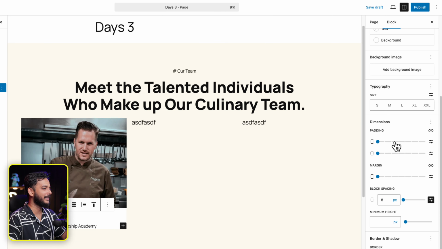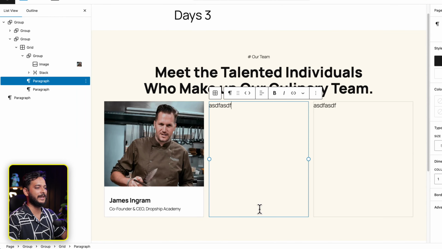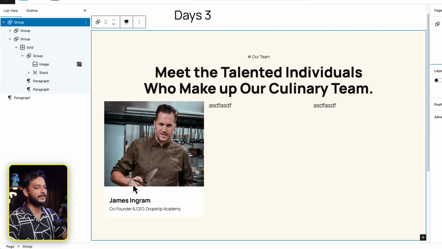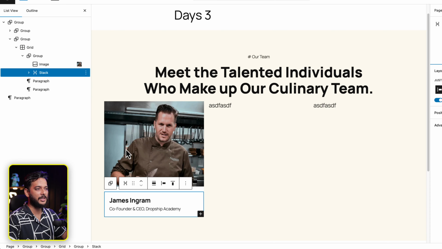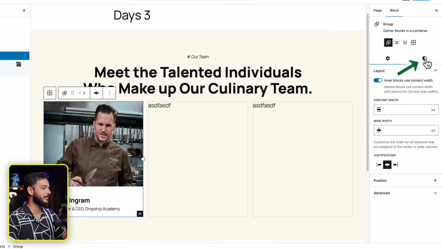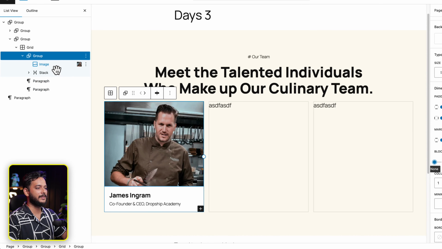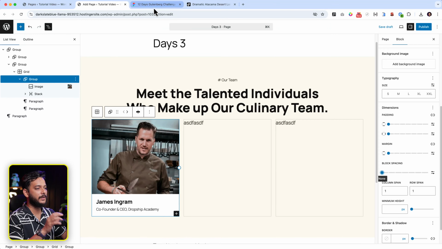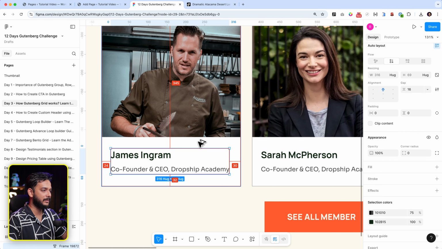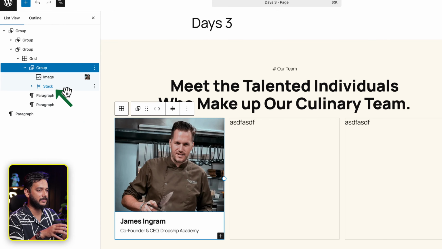Now let's add some padding, top and bottom and left and right. So I just added padding here, and there is a gap between the image and the stack, and I select the parent group here, and I would like to reduce this gap to make it 0. And as you can see, there is no gap between the text and the image here. Now if I go to the Figma design, you can see there is 30 pixel on the left and right and 30 pixel at the top. So all of our padding is 30 pixel.